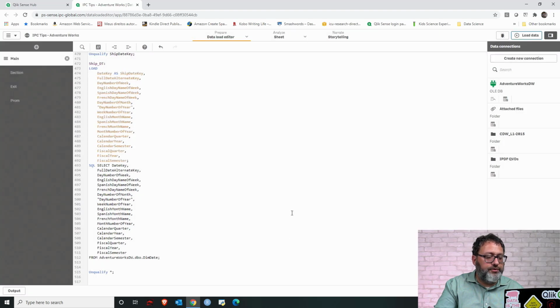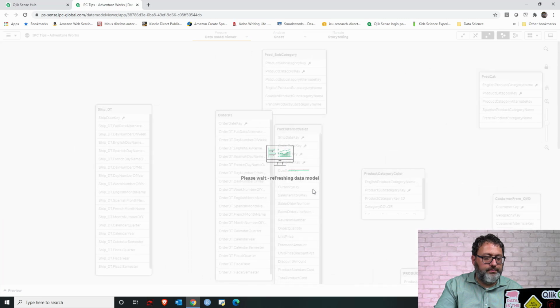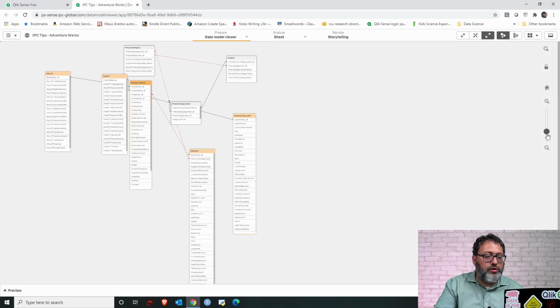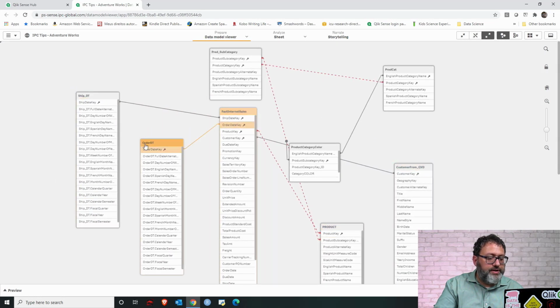I can click Close on my load statement, and then let's switch from Data Load Editor to Data Model Viewer. Now we no longer have a synthetic table or synthetic key. The Order DT table links to the fact and ship date links to the fact. That doesn't fix all the problems in our data model, but it fixed the synthetic key.